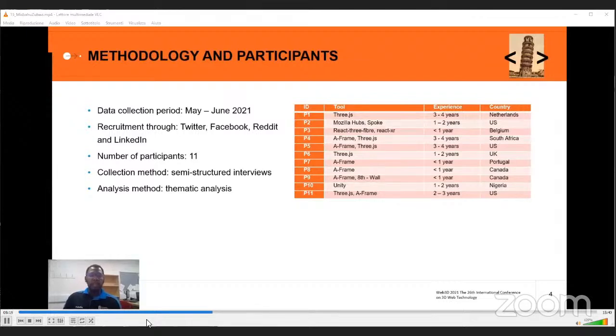So we used semi-structured interviews conducted with each one of these participants to collect data, and the interviews were transcribed and analyzed using thematic analysis to identify themes in the experiences reported by these participants. So 3 major themes were identified from our data analysis. The first is the motivation for these creators to use WebXR rather than native, and then we found the challenges that these creators faced while using WebXR, and then finally we also identified the different approaches used by these creators to tackle cross-platform support for their WebXR applications.